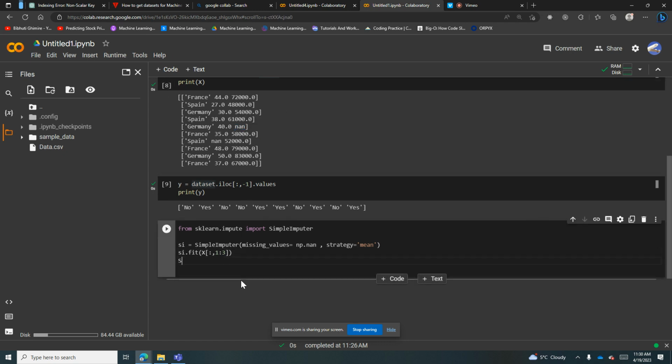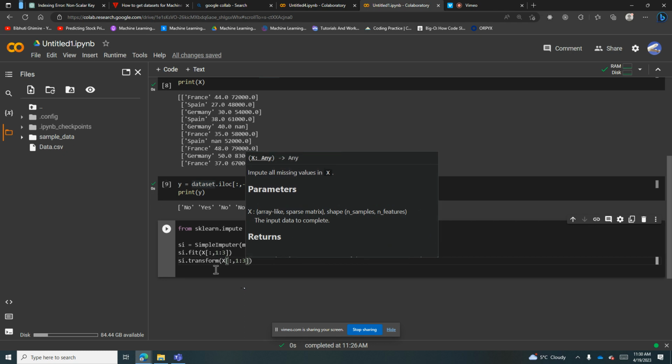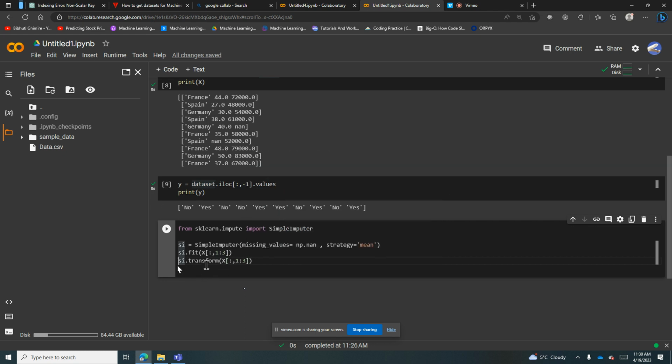So si dot... it's going to be, the range is going to be exactly the same as above, from 1 to 3. Sure. Now here, let's see. Okay, so once it gets transformed, you need to store it somewhere.